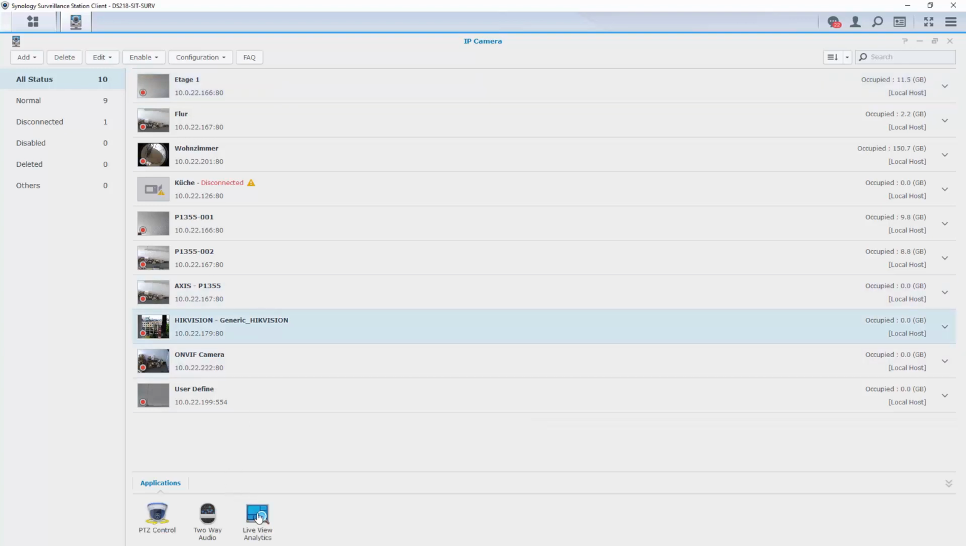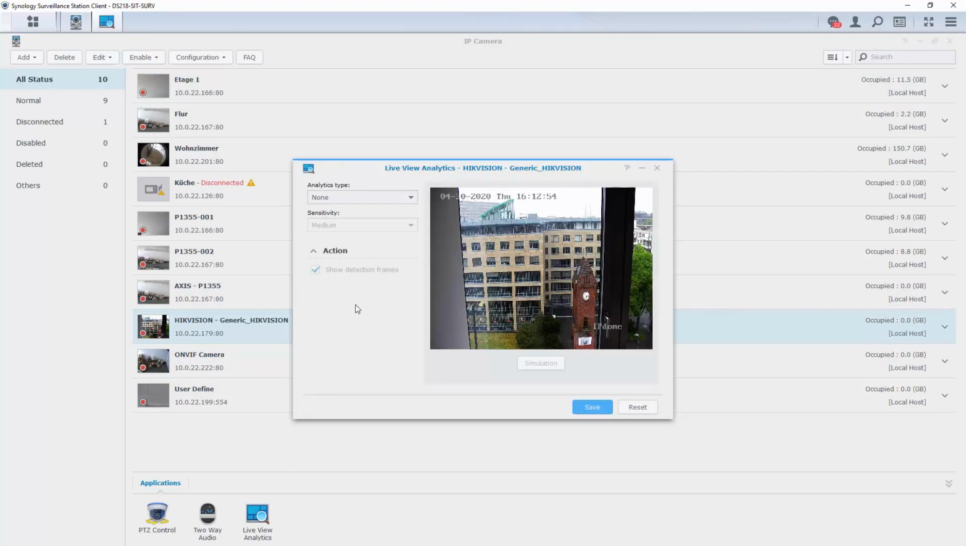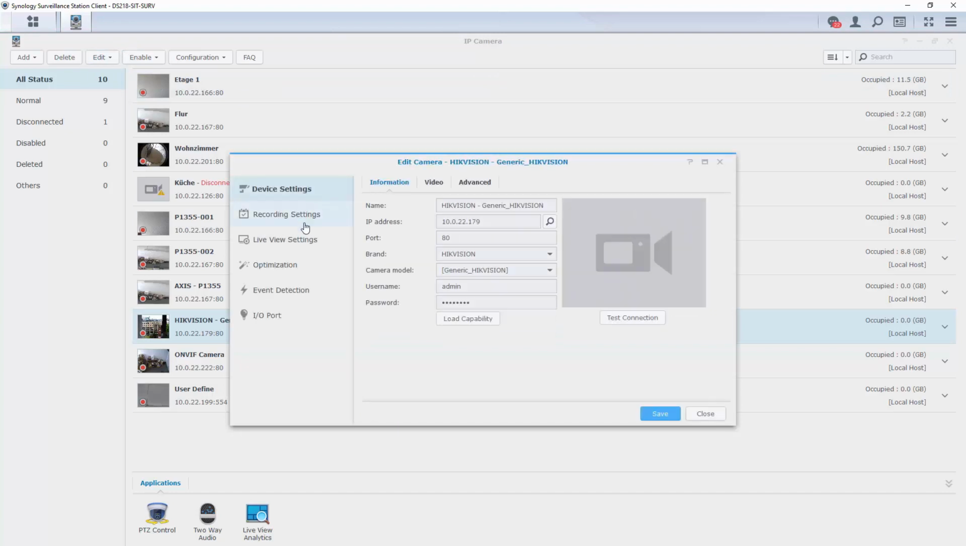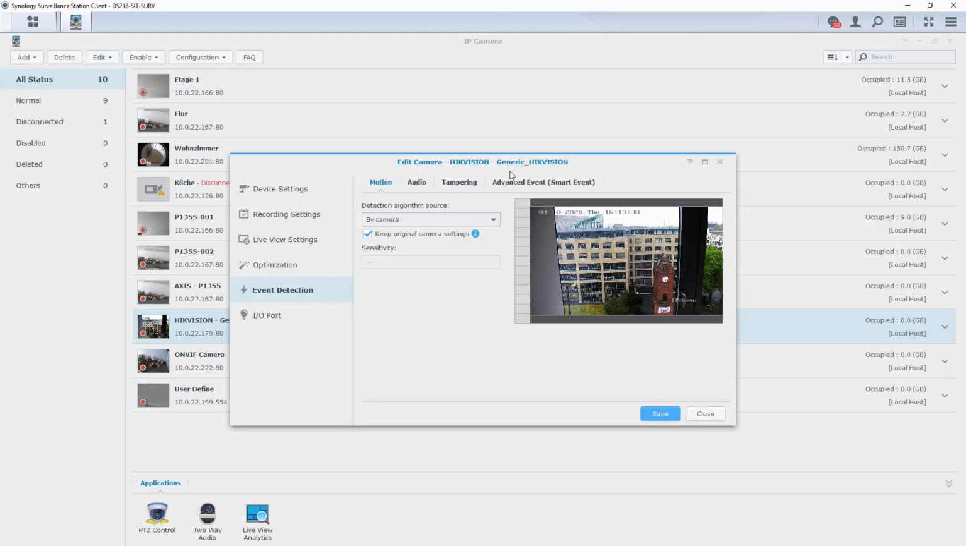Now we will go to the live view settings, from where we can now make live image stream settings. If we don't want the stream profile to change dynamically, we can select this box. Now we'll set up the event detection options. Once we are in the dialog options, we can choose the algorithm source as the surveillance station. Once we do this, we can set up the sensitivity and threshold. Let's adjust the sensitivity and let's adjust the threshold.